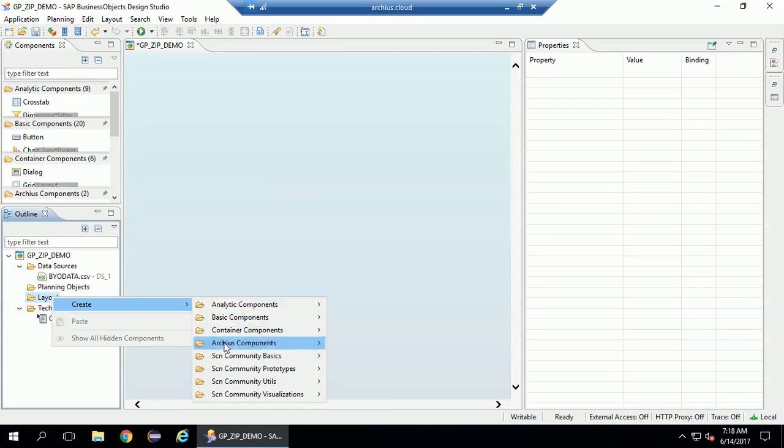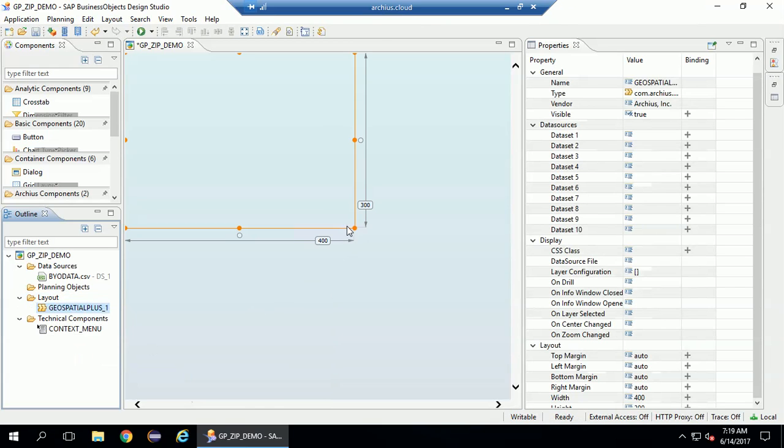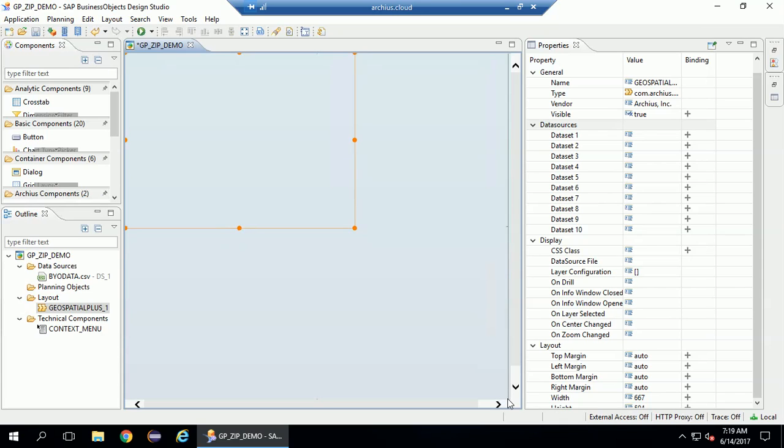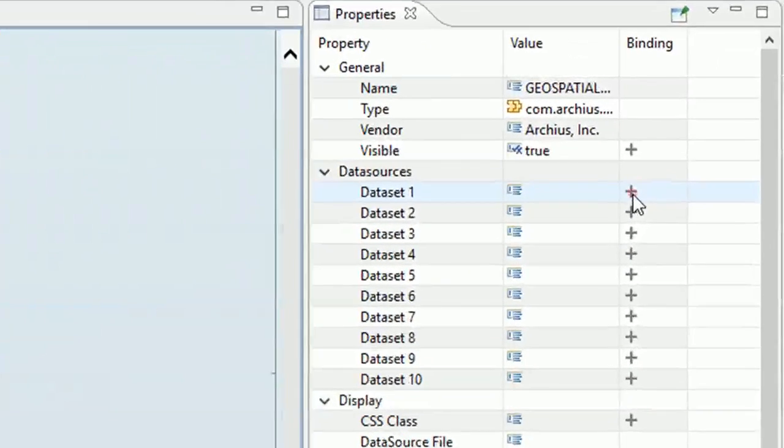Let us now jump into Design Studio to demonstrate how the extension works. Let us first work with zip code data to demonstrate geocoding properties. We create a new dataset using the bind property.